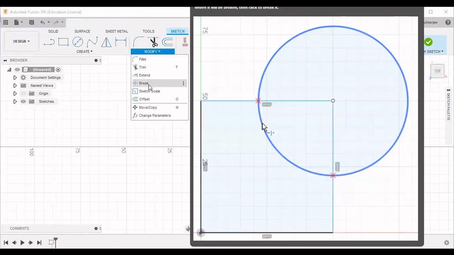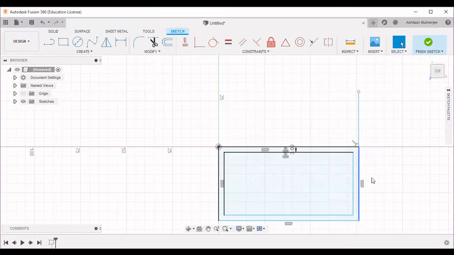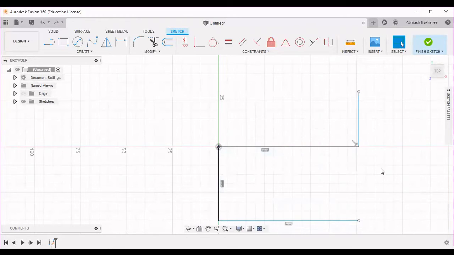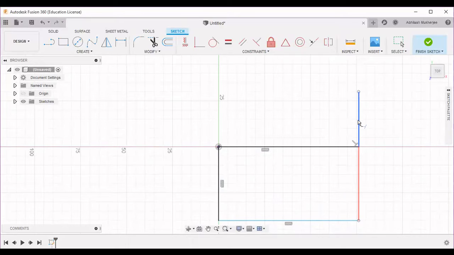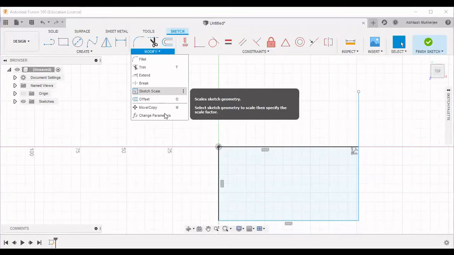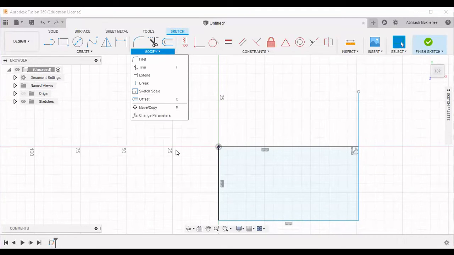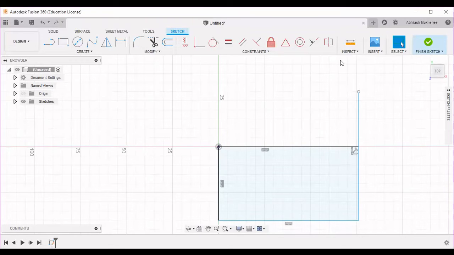Then there is this extend command. Extend command is used when, let's say, we delete this line. Now we want to extend this line up to this line. What we need to do is select this extend command. We click on this line. It will be extended till the point where it intersects another line. So this is the application of extend. Okay. So there we have finished all the basic things which you would need to work in 2D.